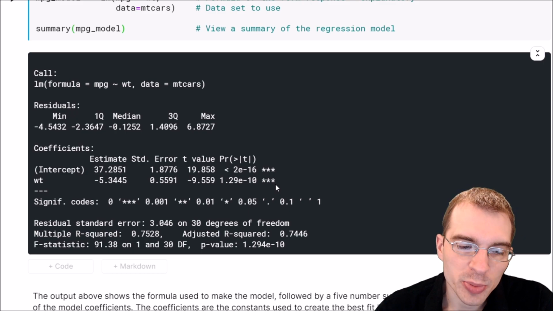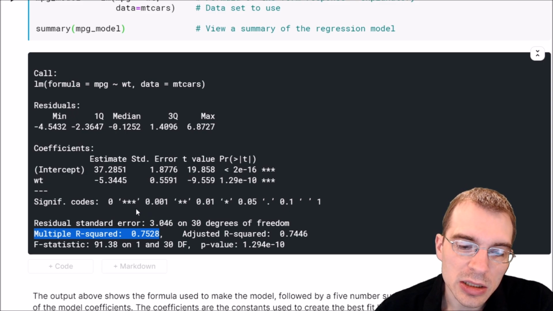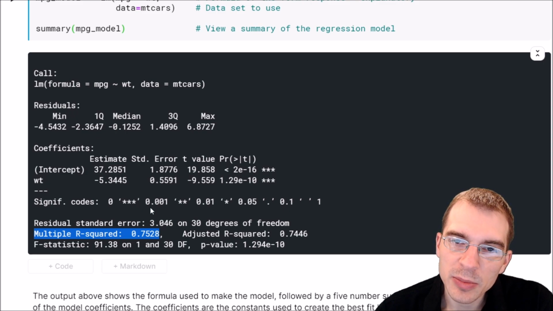And then we have some other output at the bottom here. There's a couple important things to look at here. We have a multiple r squared, adjusted r squared, and also an overall p-value. What the r squared value tells you, this multiple r squared, it's called the coefficient of determination. It tells you the amount of variance in the y variable that can be explained by the model. So in this case, it's telling us that about 75% of the variance in miles per gallon can be explained by weight, because that was the only thing passed into our model. So 75% of it is being explained by the model.